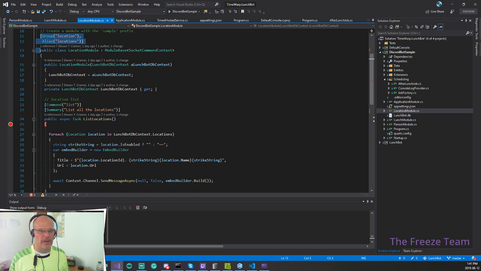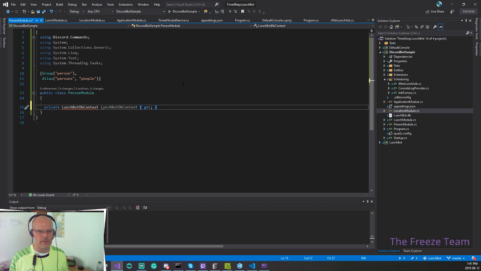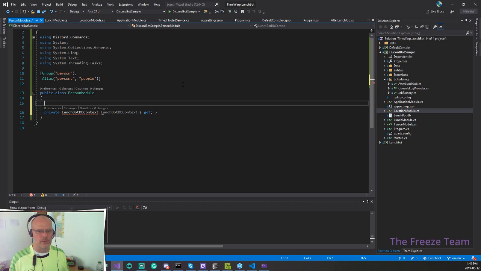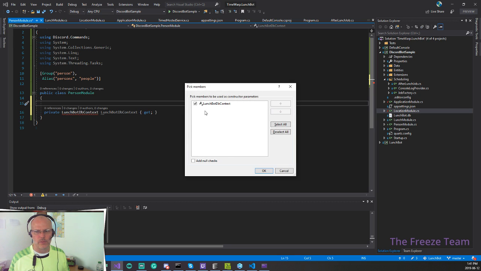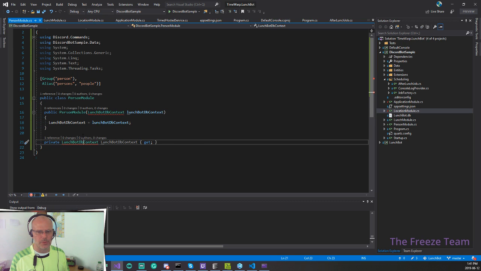So we're going to need to inject, right? So we want to inject this particular item. We're going to do it like this. We're just going to copy the property that we want to inject, and then we're going to use this great feature inside of Visual Studio. See that? Generate constructor. And we're going to say, yep, use that Lunchbot DB context. And we did. It doesn't even know what it is, but it didn't matter. It still built it correctly.